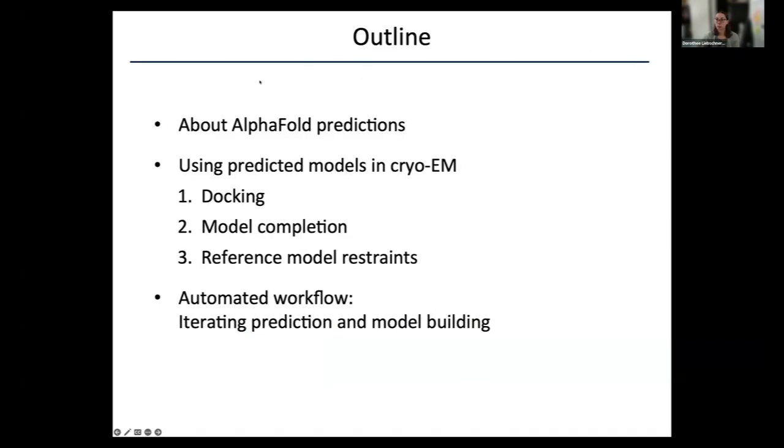So here's an outline of the presentation. I will first talk a little bit about AlphaFold predictions, with some reminders, since I guess most of you know this already. Then I give some suggestions on how you can use predicted models specifically in cryo-EM. I will focus on docking, talk a little bit about model completion, and another aspect is reference model restraints in Phenix. And finally, I will also suggest an automated workflow that will iterate between prediction and model building.